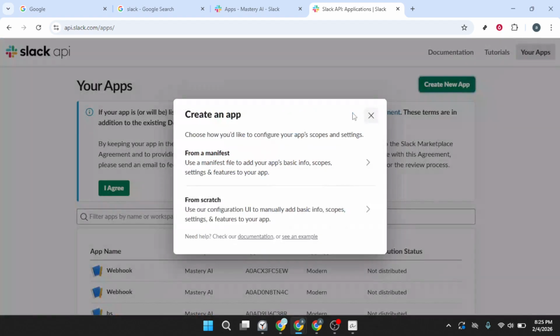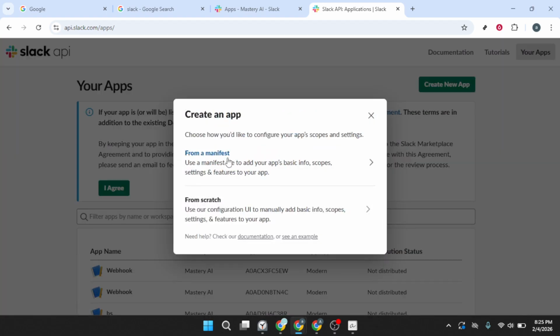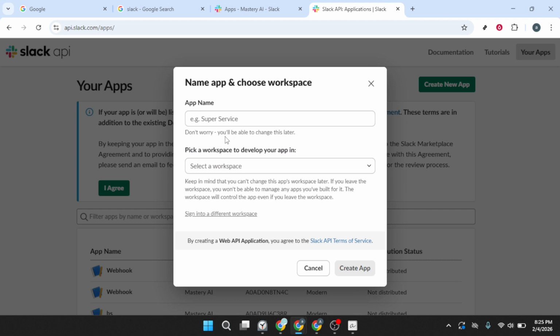Slack gives you a couple of ways to start. Choose from scratch so you can define everything yourself. This is ideal when you want full control over your app's name, features, and workspace. Now, give your app a clear, descriptive name. Choose something that communicates its purpose and is easy for teammates to recognize.